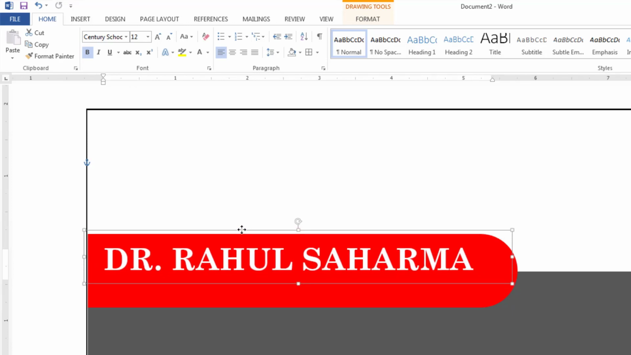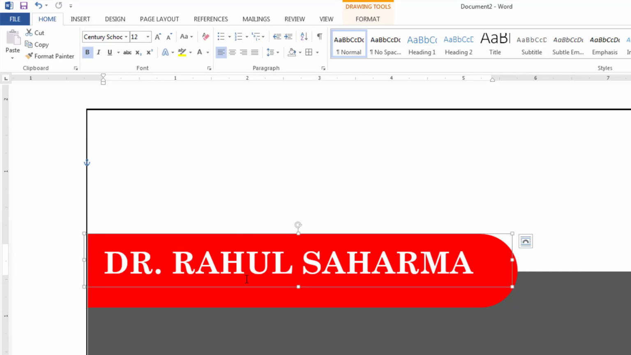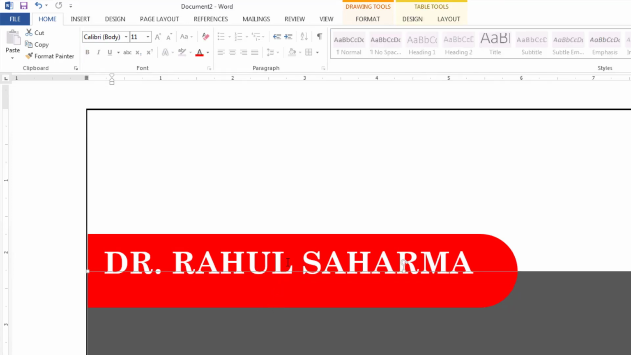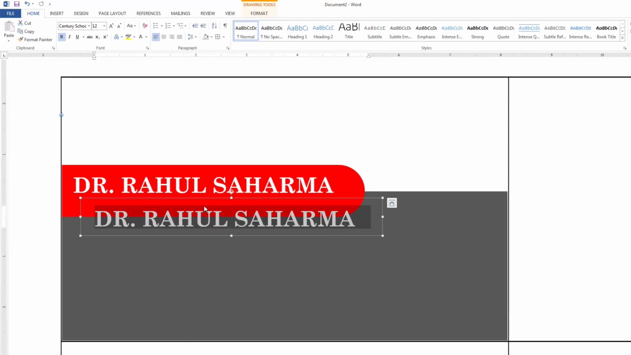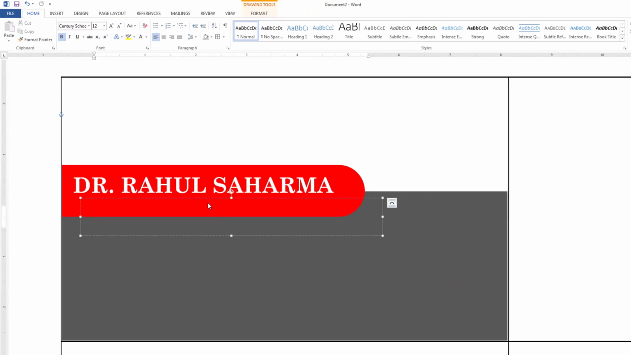Now we need to duplicate it. So first select it and hold your Ctrl key and drag it. Also, you can press Ctrl plus D to duplicate. Now type in the occupation or designation. Now select it and remove bold. Also make it smaller, maybe 9 or 8.